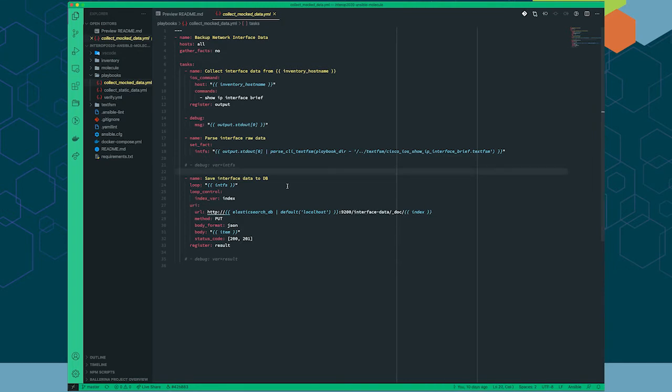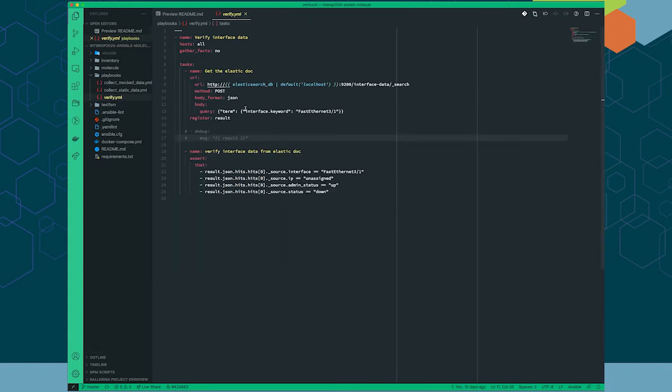Okay. Now, I normally have a verify YAML that is going to validate whatever changes my Ansible playbooks made. So in this case, the verify YAML is querying the Elasticsearch database for this interface, FastEthernet 3.1. And then it's asserting that that interface has these attributes set, which is IP, status, and so on. Okay.